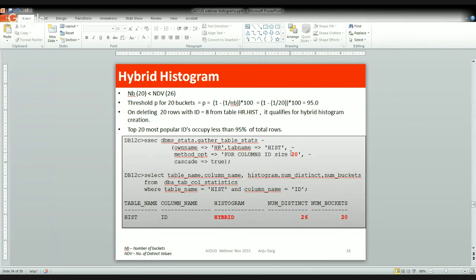Again, we specify number of buckets as 20, where our distinct values are 26. And as we calculated, the threshold P was 95. Now we have to modify our data set a little so that a hybrid histogram will be created, so that in my data set a small number of values are not dominating it, right? So how do we achieve it? We delete 20 rows with the value of ID equal to 8 from the table so that it qualifies for hybrid histogram. Once we have done it, we create a histogram.